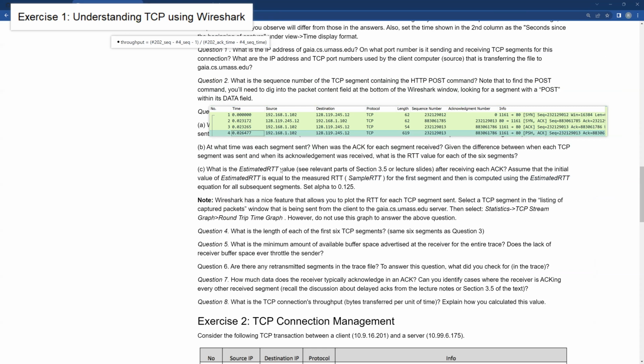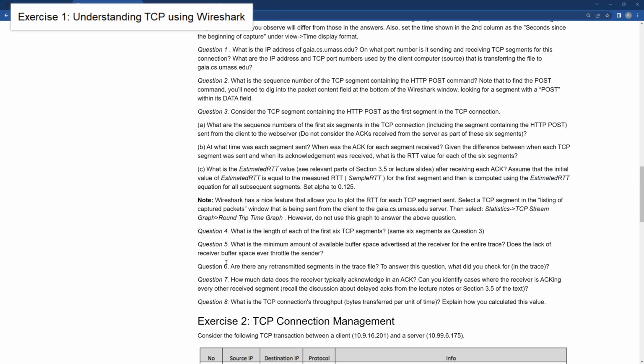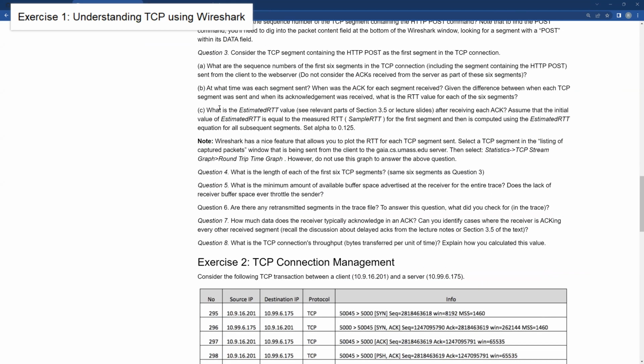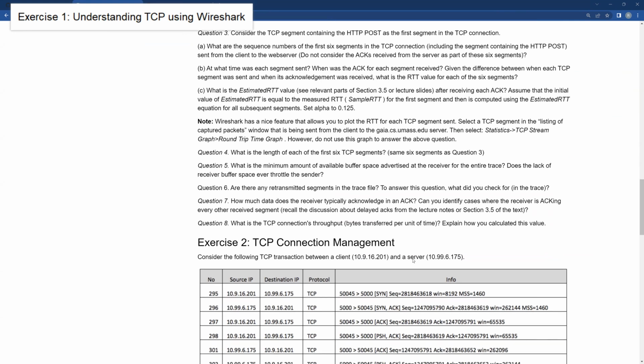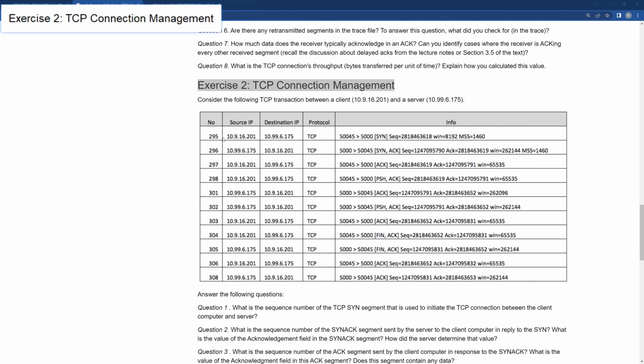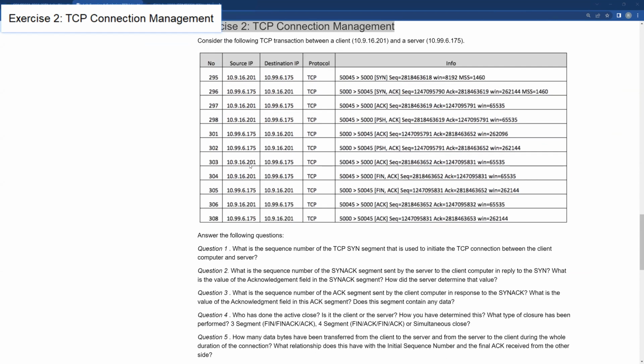Okay, so that's exercise 1. A lot of calculation, so you will spend a lot of time on questions 3, 4, and 8. Please let me know if you have any questions. And now we come to exercise 2. Compared to exercise 1, exercise 2 is very, very easy.